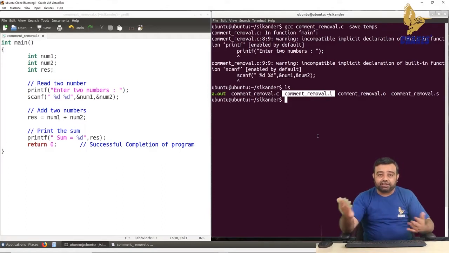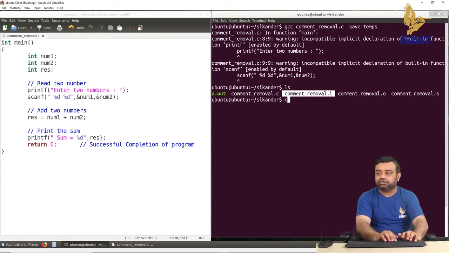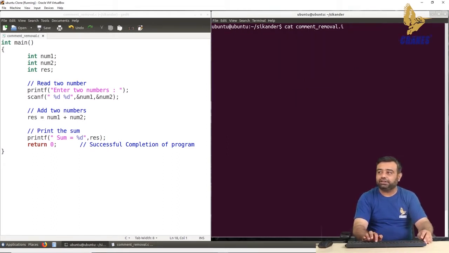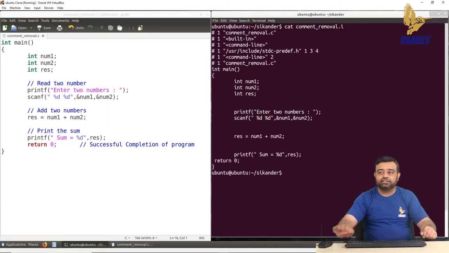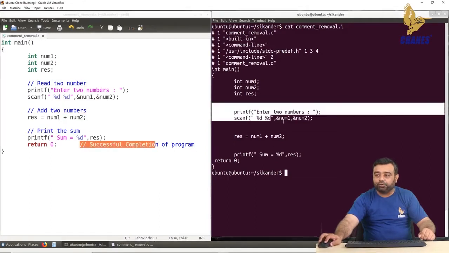You can open it in the text editor or you can just display it on the screen with the help of cat command. I'll try to use cat command, right? I'd like to print this, and what you can observe here is the comments whatever we had written here, all these comments have been removed.